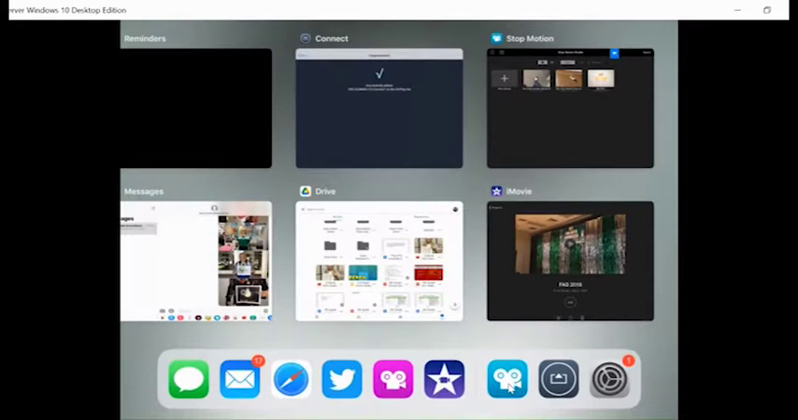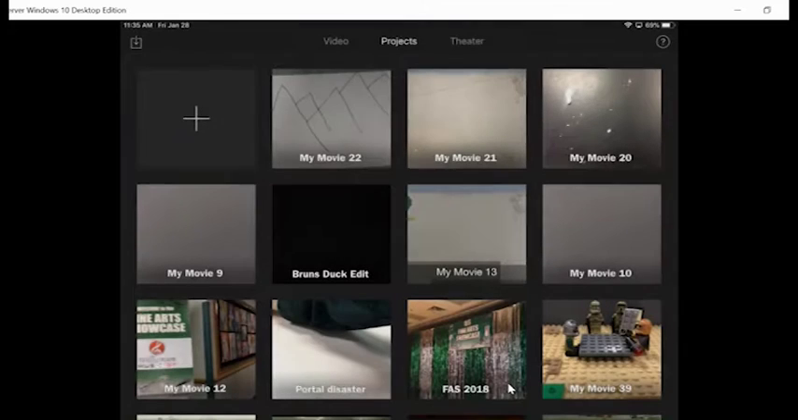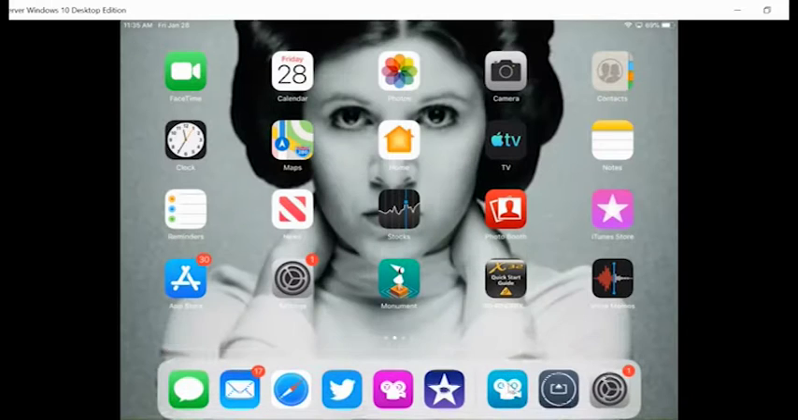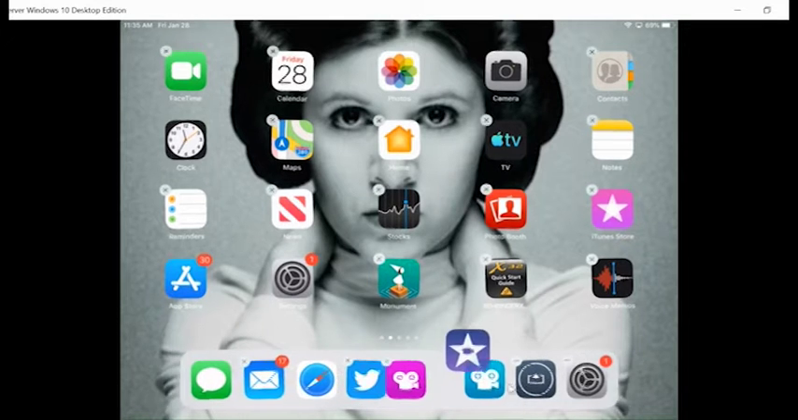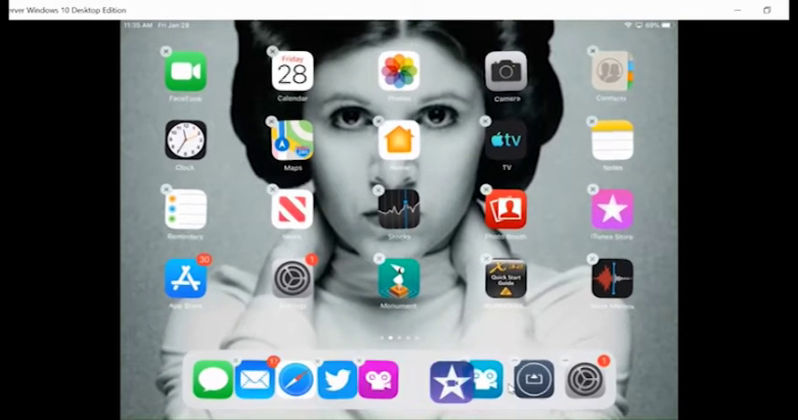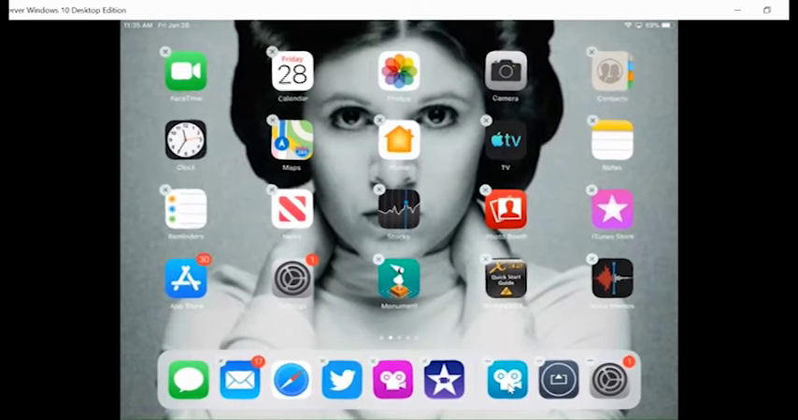So I'm going to click out. I've got iMovie already opened up right here. For those of you that don't know, the iMovie icon is the one that is right here. This one, right? Okay. And let me open it.